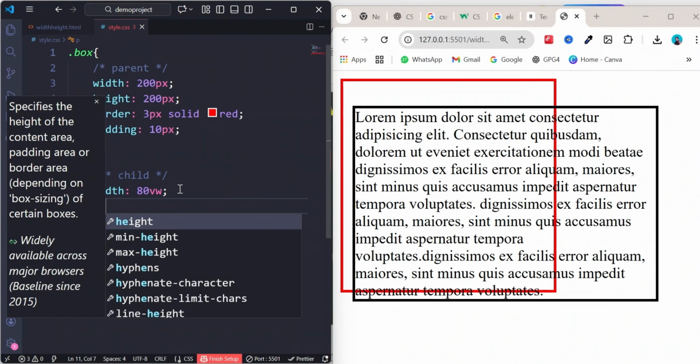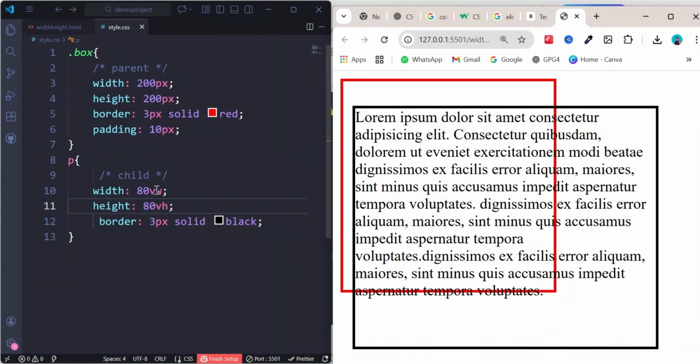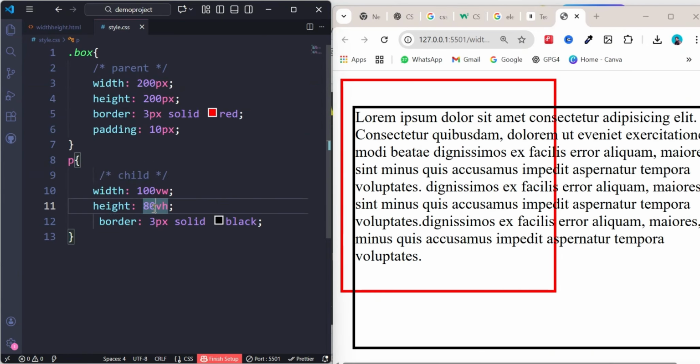So you can also observe that the height of this paragraph is increased to 80% of the screen, and this is the 80% of the width of the screen. And you can clearly see that it has come out of the container. It does not depend on the size of container, but it depends on the size of the screen. This width is 80% of width of the screen, and the height is 80% of the height of the screen. Let's make it 100%. You will see it will cover the whole screen.